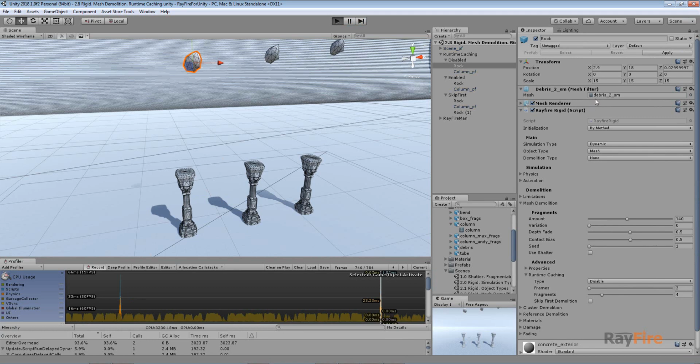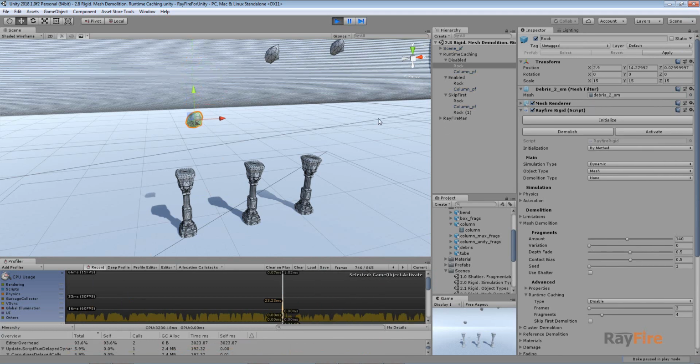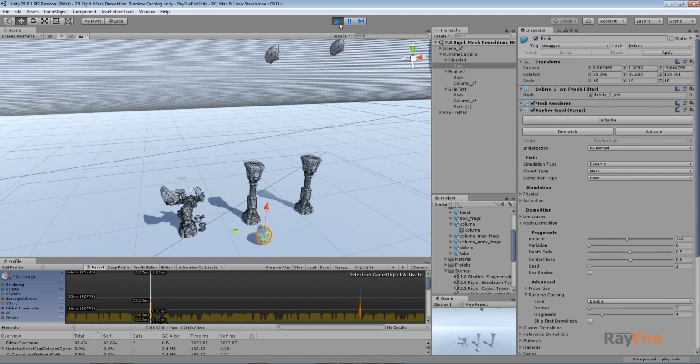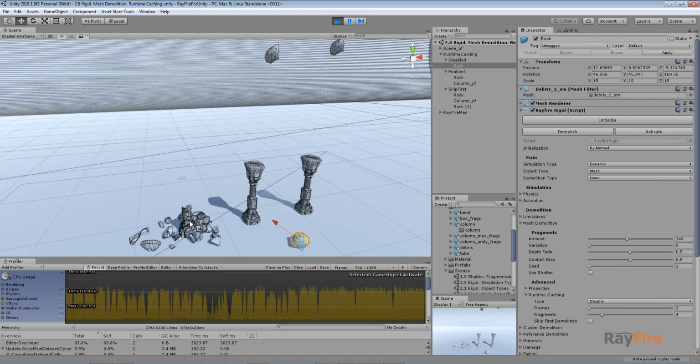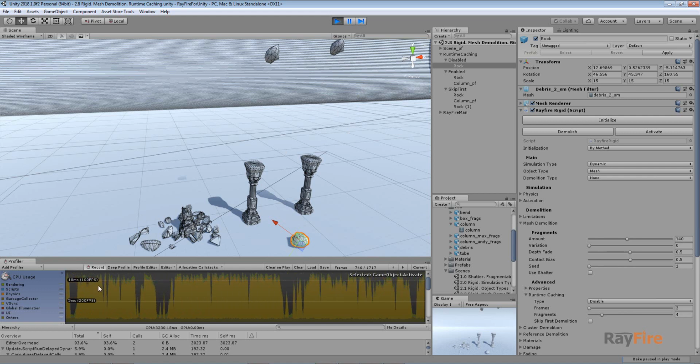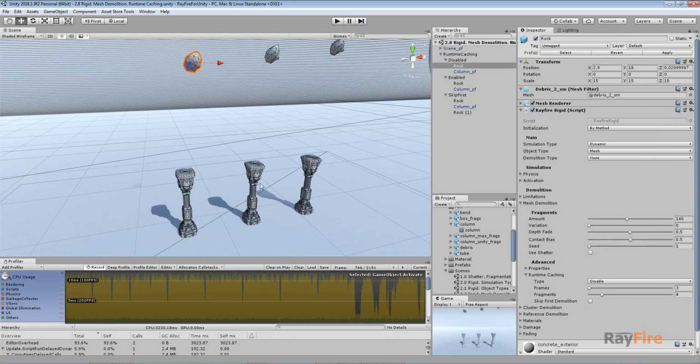Again, I will turn it on. So obviously you will not demolish your column with such an amount of triangles to 50 fragments in runtime, because it's not appropriate to drop frame per second to 15 frames per second. So this is when runtime caching may help you.